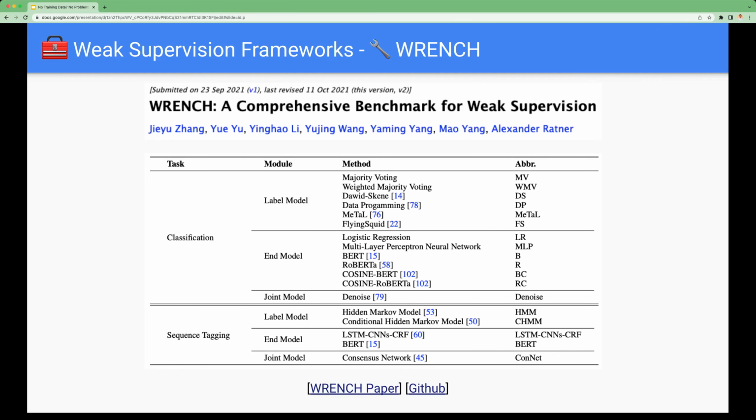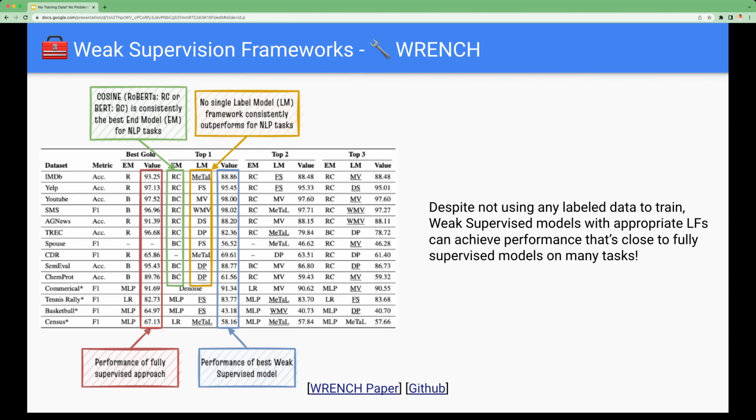First is this paper published late last year called WRENCH, a comprehensive benchmark for weak supervision. The authors tested out many different kinds of label models and end models as shown in this picture. And they ran the test on many different standard benchmarking datasets as shown here, right? The red column is the baseline performance of a fully supervised model. This is the benchmark we want to compare our weak supervision approaches to.